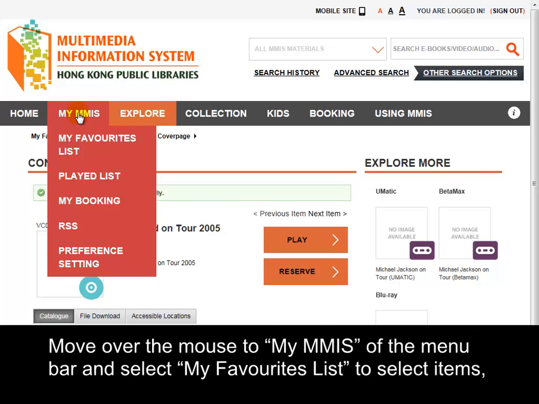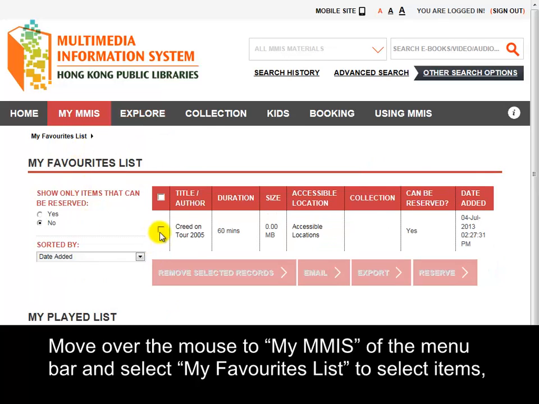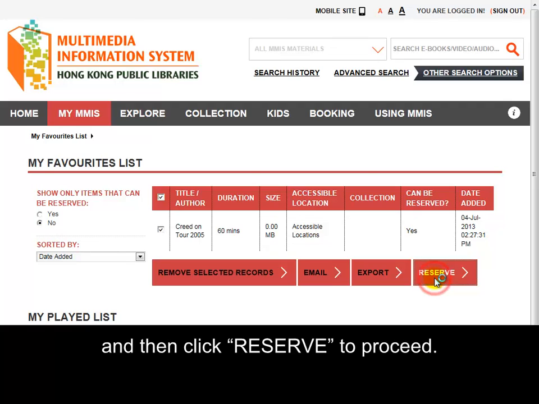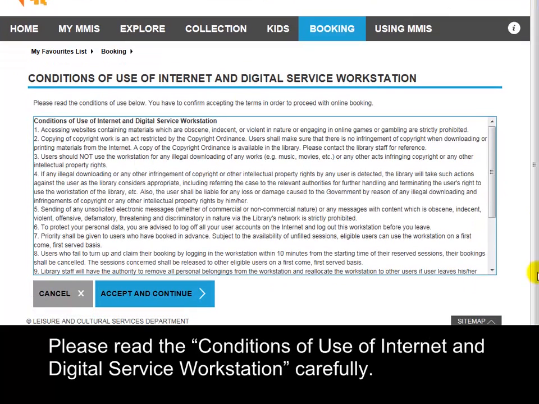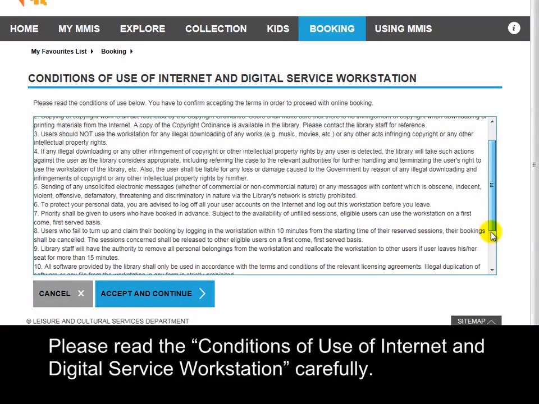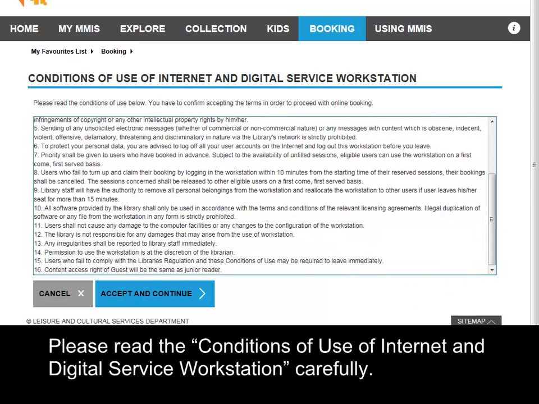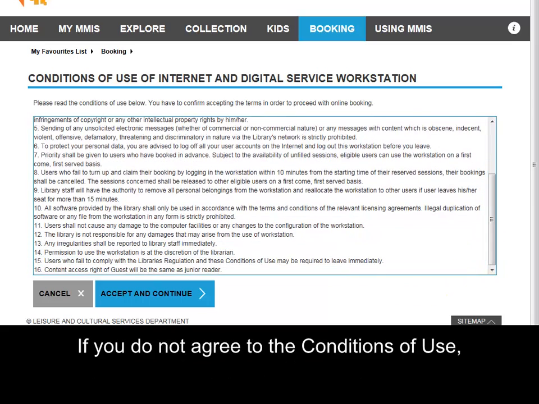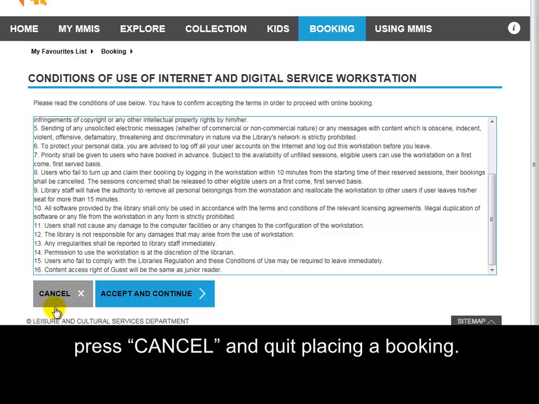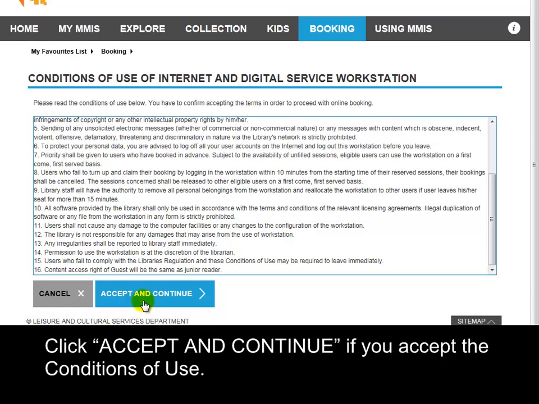Move over the mouse to My MMIS of the menu bar and select My Favorites list to select items, and then click Reserve to proceed. Please read the conditions of use of Internet and Digital Service Workstation carefully. If you do not agree to the conditions of use, press Cancel and quit placing a booking. Click Accept and Continue if you accept the conditions of use.